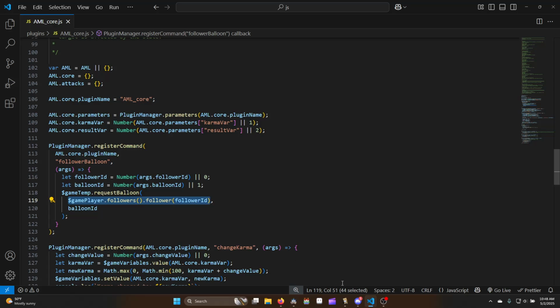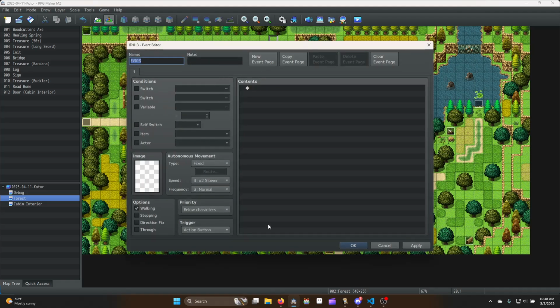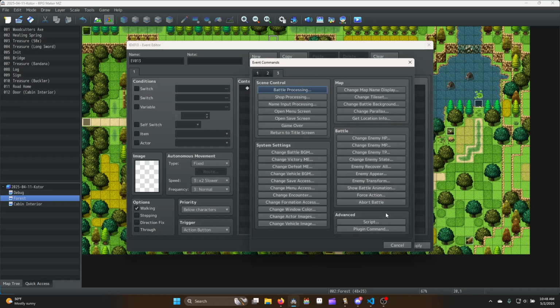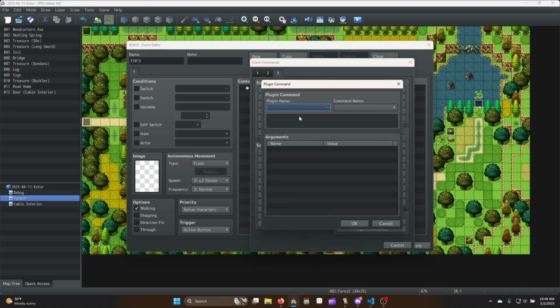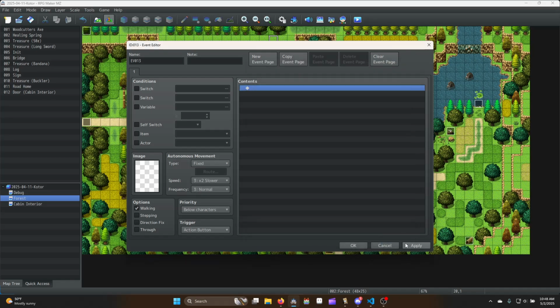So you go to events, section 3. I'll show you. You would go to events, the third one, plugin command. And you could just punch that script command in. It would work just fine. And there's nothing wrong with that.